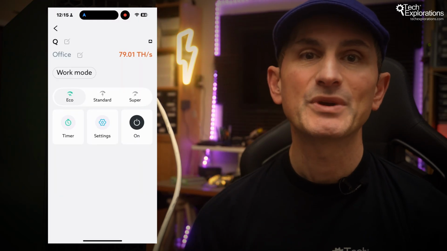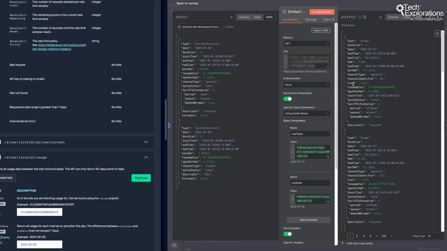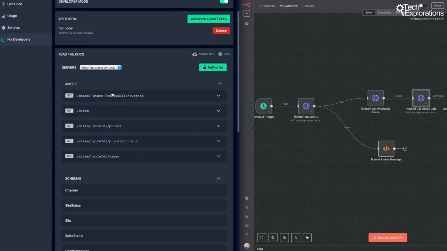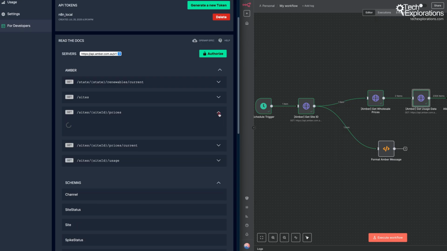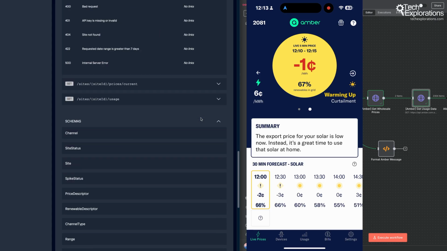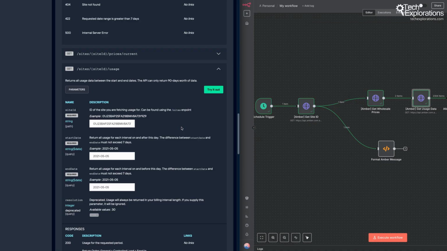This brings me to the technical challenge I'm most excited about: building an intelligent control system. Right now, I have to manually switch between modes or use the app, but I'm actually developing control software that integrates with multiple APIs to automate these decisions. Amber provides real-time wholesale pricing through their API. I can query electricity costs every 30 minutes and automatically adjust mining intensity. When pricing goes negative, which actually happens with renewable oversupply, that's when you want to ramp up to super mode.